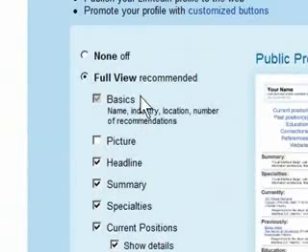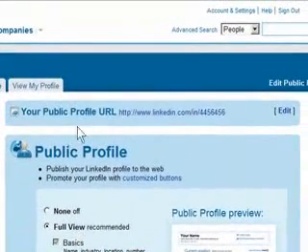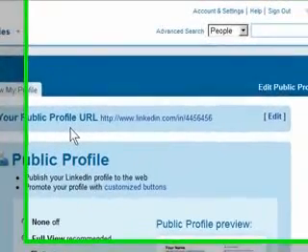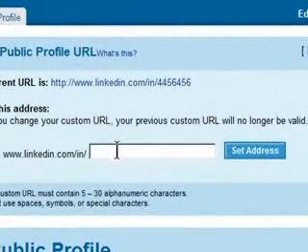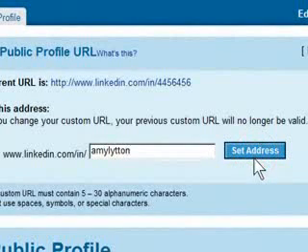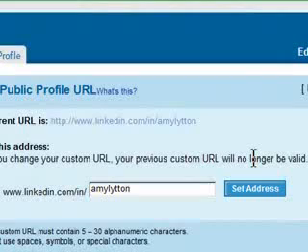You're going to do two things on this page. First, make sure Full View is selected. Then you're going to edit your public profile URL. That is the link to your public profile in LinkedIn. LinkedIn automatically generates a link to your profile that ends in a number. However, LinkedIn gives you the option to change this. So go to Edit and down to this box, and you'll type in your own name. And when you're done with that, click Set Address. Now the link to your profile includes your name.